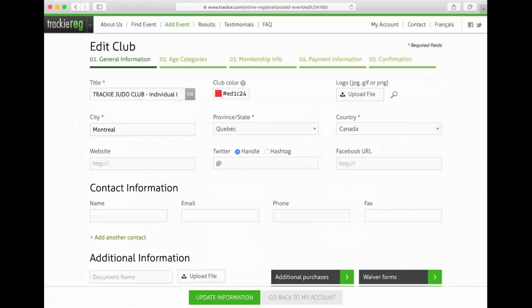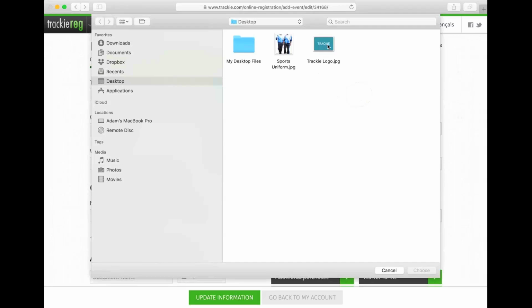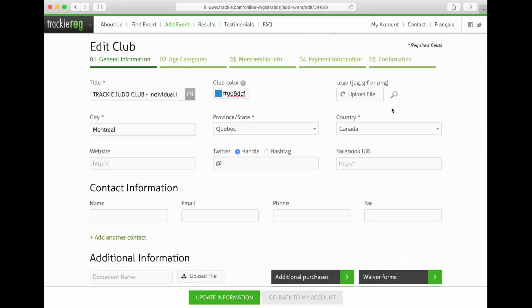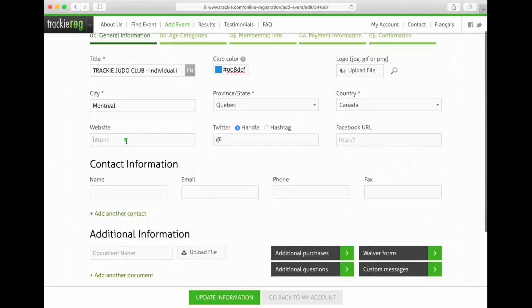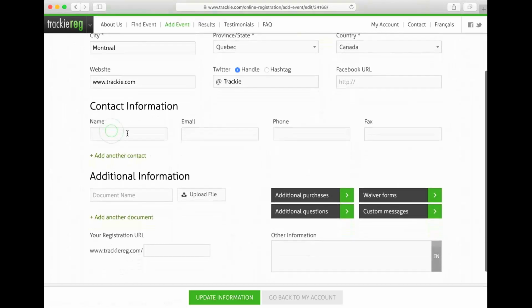From the General Information step, you can change things like how your club name shows up on the registration form. You can choose a club color. I'll just choose like a bluish color so you can see what that looks like. You can upload your own club logo. I'll just upload this Trackie logo. You can add your website or your Twitter and Facebook accounts if you'd like. You can enter contact information for the club if anybody has specific questions.